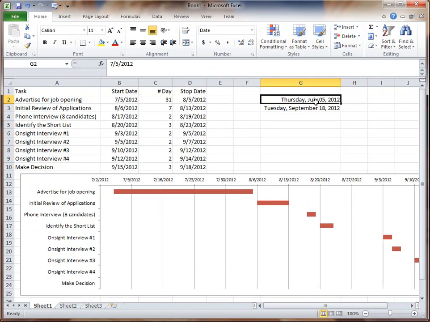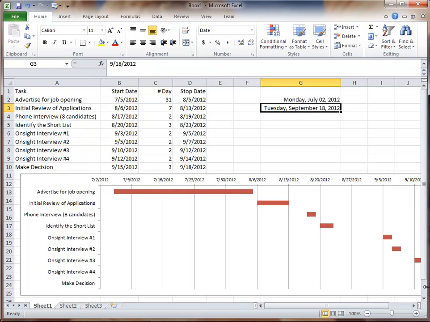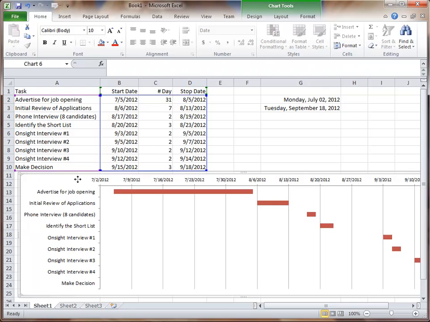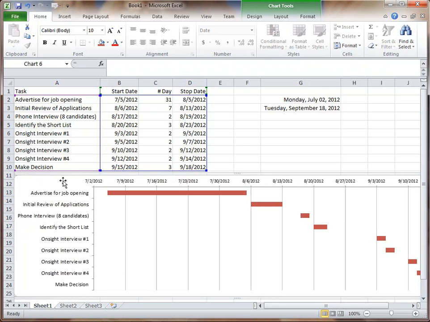Right. And I can see 7-2 is a Monday. And likewise, I want my chart to end on a Monday. I'm really running out of room here on my screen. We'll scoot this over just a little bit here.